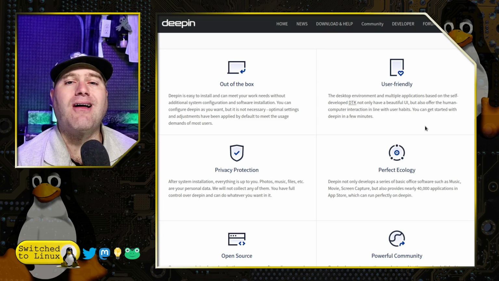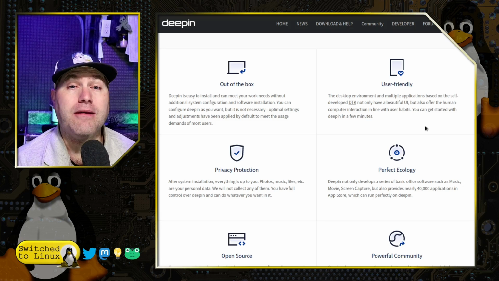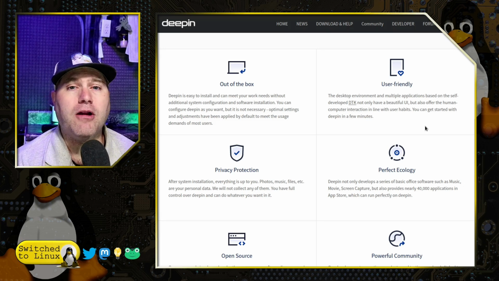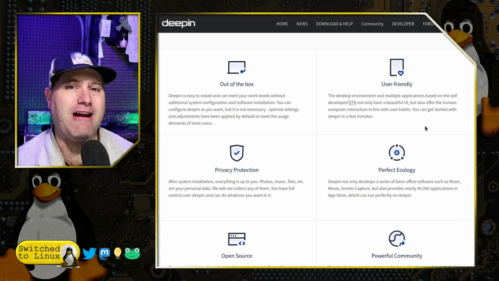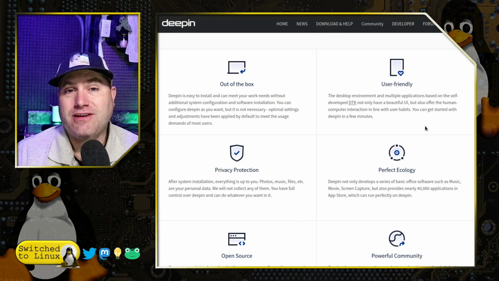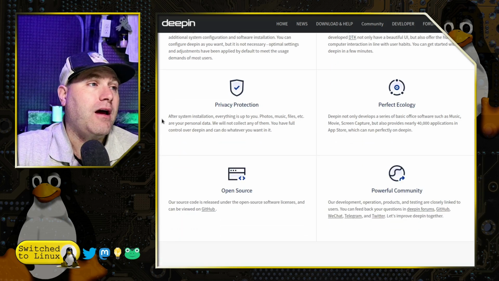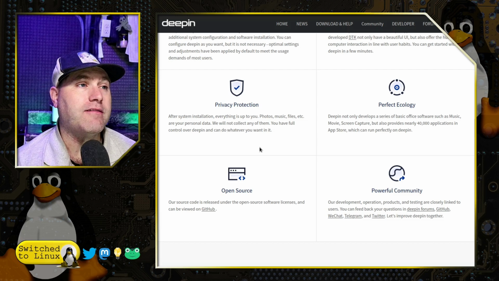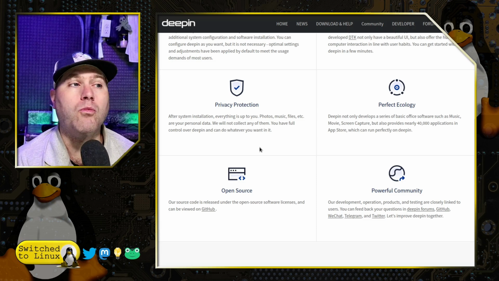So you do have a lot of those elements already built into the system. And it is actually a very beautiful desktop environment, although I have the previous iterations of it versus the one we have now. They do talk about privacy protection. After system installation, everything's up to you. Photos, music files are all your personal data. We do not collect any of them. You have full control over Deepin and do whatever with it you want.